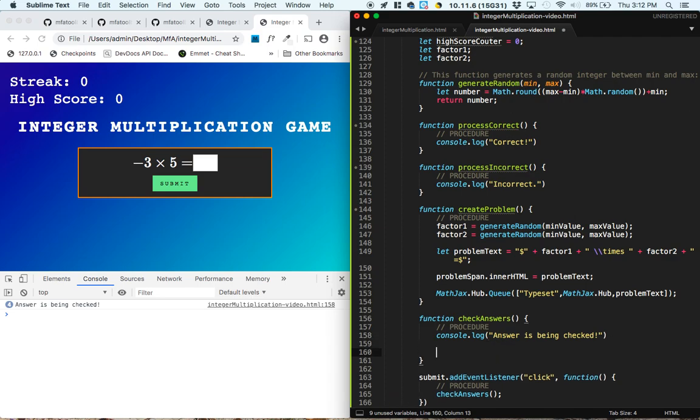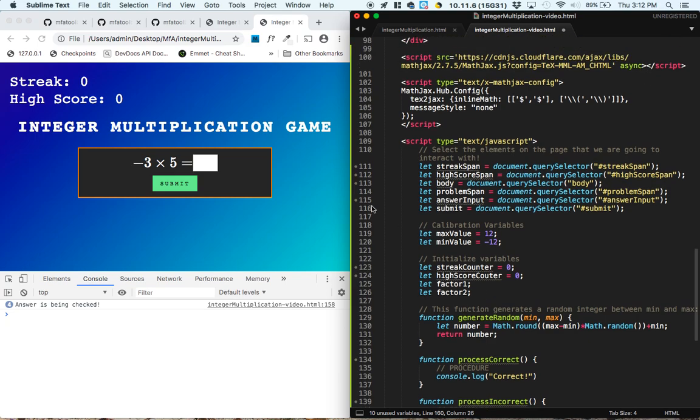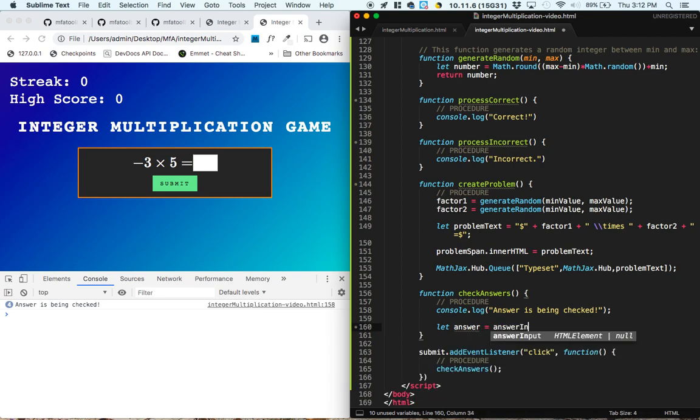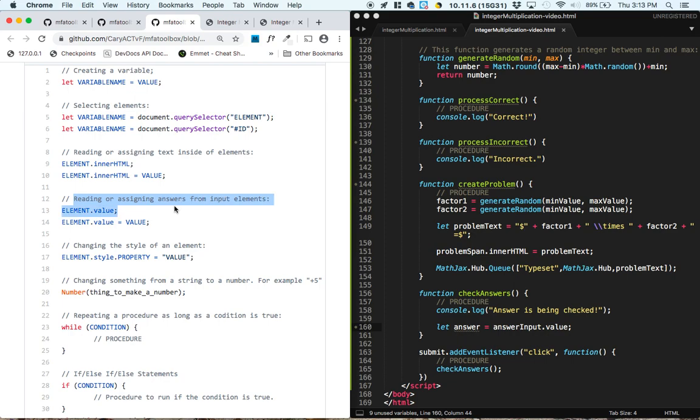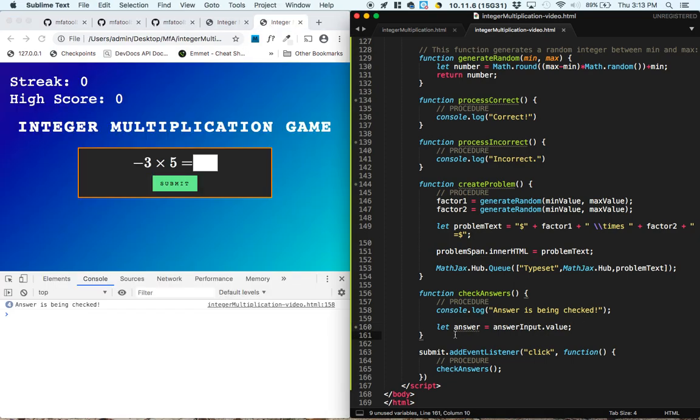Now below that, to check the answer, we have to get the answer first. So let's get the value that they put here. Let's let answer, a new variable, be equal to, what did we call this white box here? We called it the answer input. So go into the answer input and take whatever value the user put in. This is a tool that's in our toolbox. It says here, to read or assign values from input elements, we use this .value tool. So here we go: let answer equal answer input .value. So now we've got the answer.